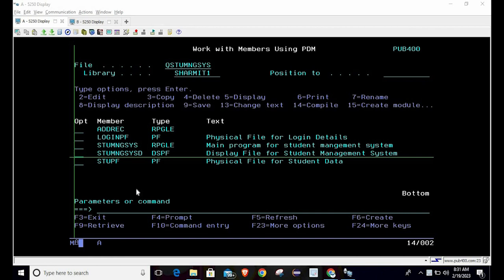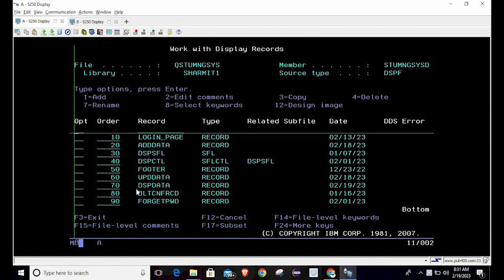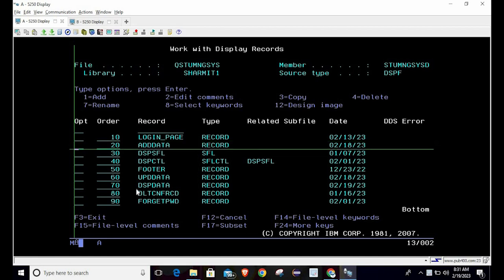Okay, so now we will see another screen designing. So I'm taking option 17 on my display file. We are done with these update designs, the update as well as the delete screen. Now we will discuss this DLT CNF RCD. So what is this? This screen is designed specifically for the purpose of confirming whether the user wants to delete that selected record or not.